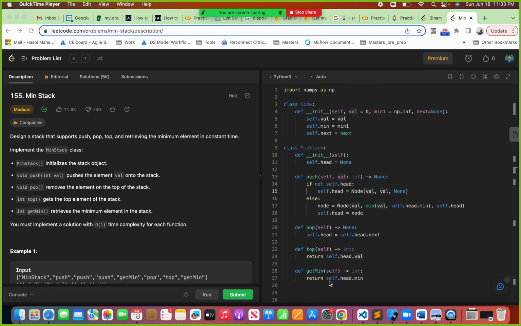Hello everyone. In this, we will see the next problem, which is min stack. Design a stack that supports push, pop, top, and retrieving the minimum element in constant time. Implement the min stack class. So we have to implement the min stack class.